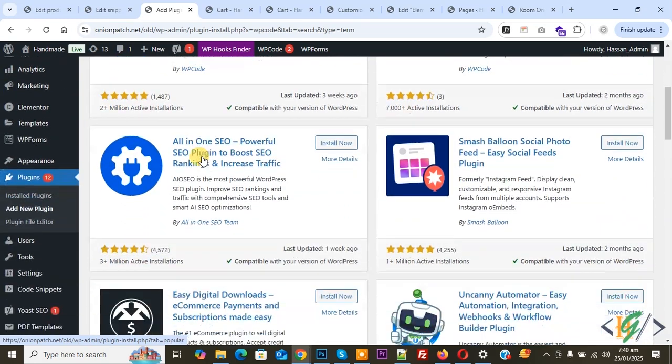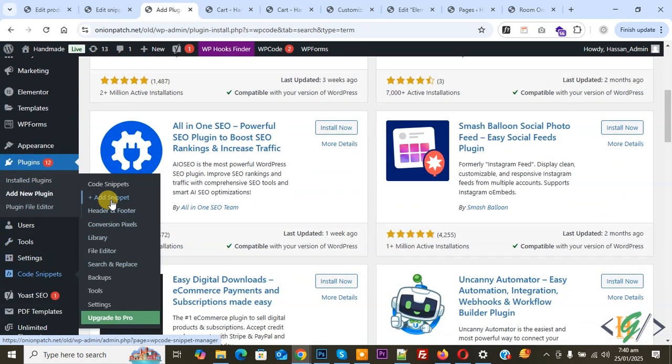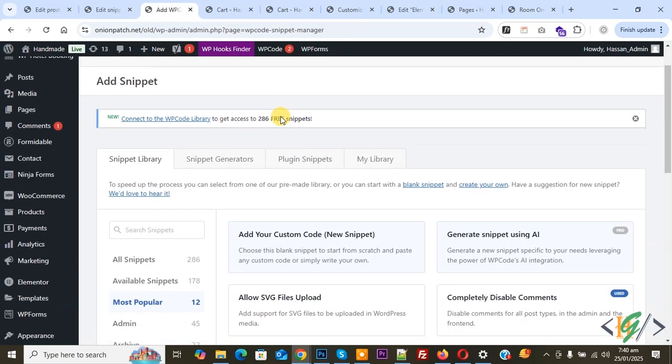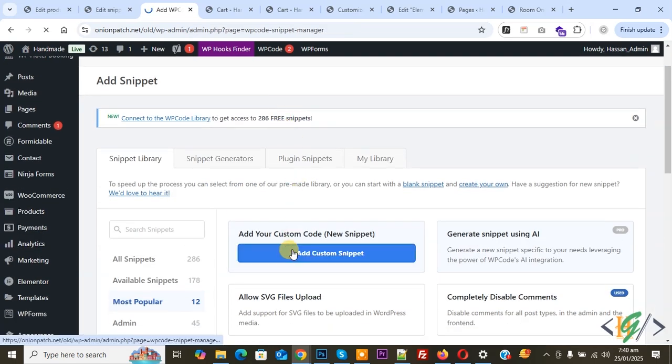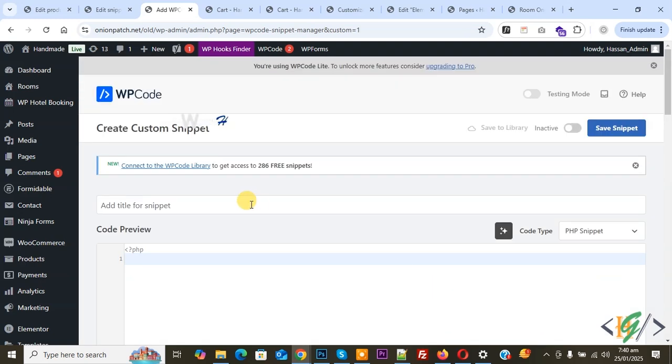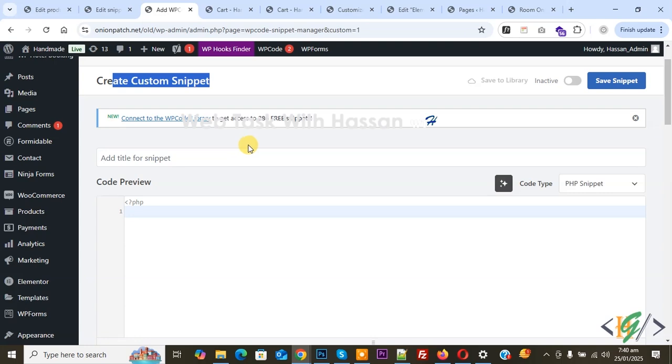On the left side you see code snippet and then you see add snippet, so click on it, and we are using the free version. And then you see add your custom code, so again click on it, and then you see select the code type. Now select PHP snippet, so click on it, and then you see the create custom snippet section open, and then you can add a title. Then you see code preview.